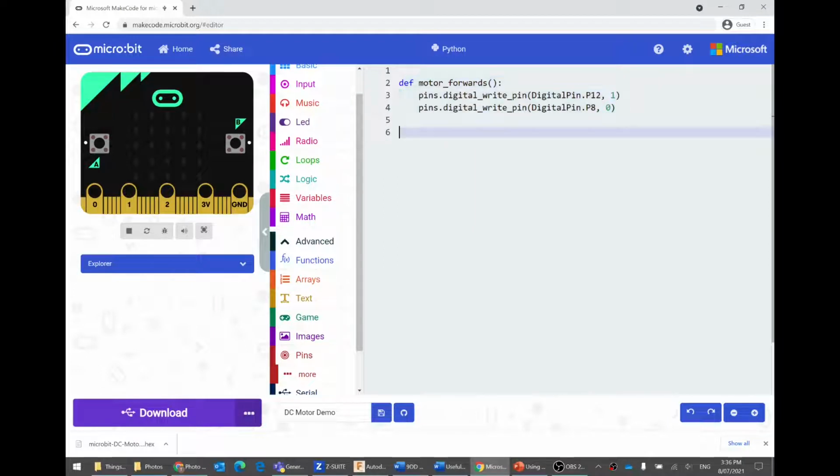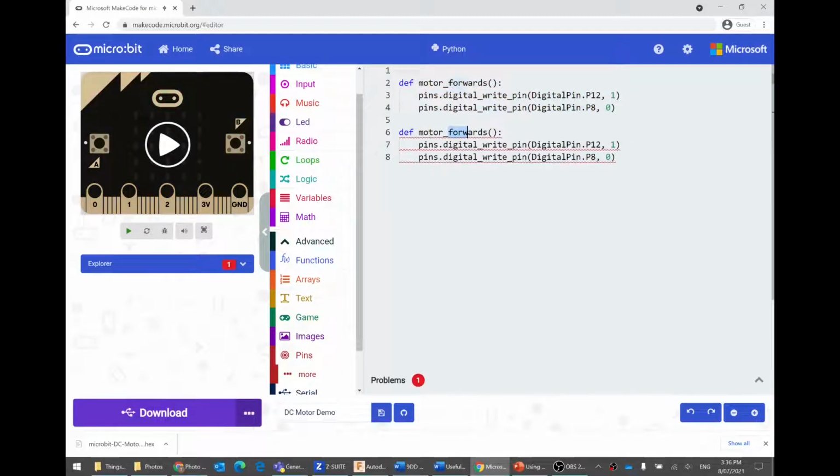We've defined a function, just like we can define a function called motor backwards. I can copy this, go down here, and make a new function called motor backwards, and that will have pin 12 being off and pin 8 being on. And even though I've got these two functions defined, if I press play, nothing seems to happen. How sad. What we can do though is we can call the function.